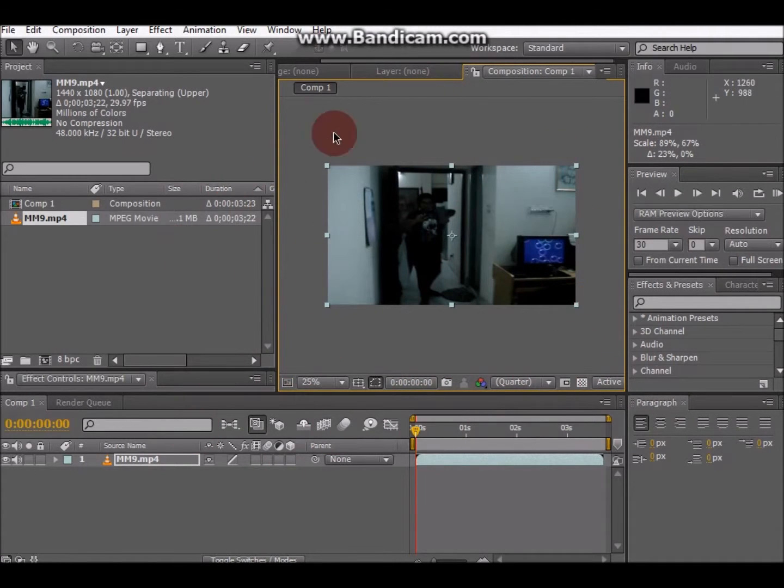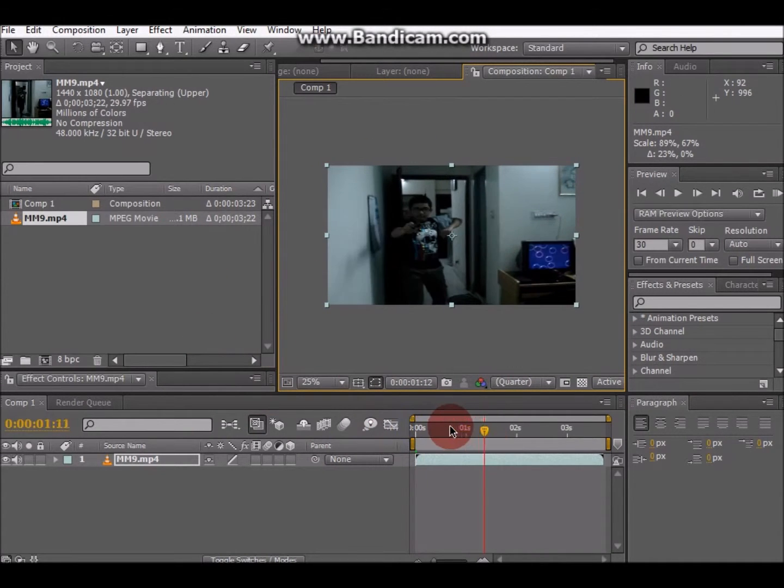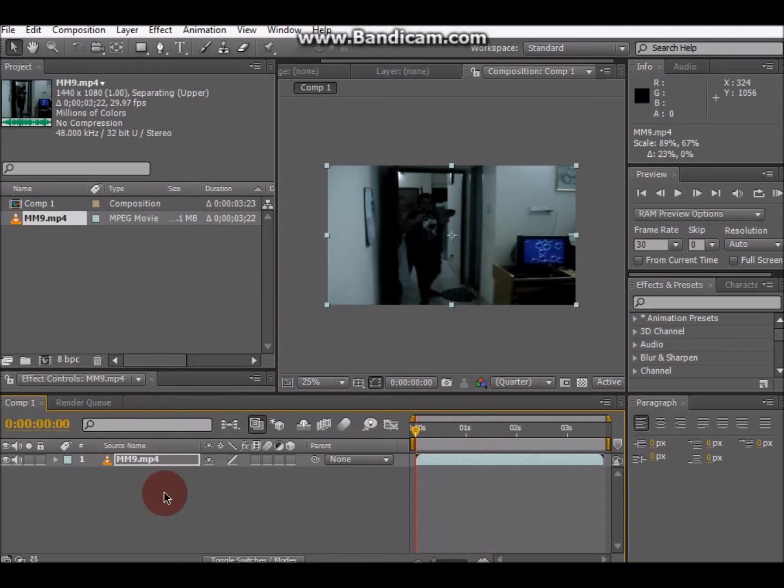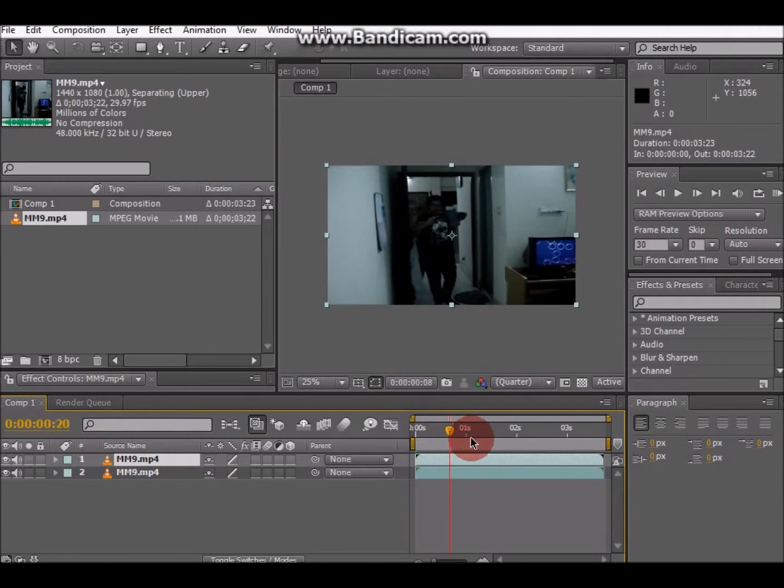Now there are many thousands of keyboard shortcuts in Adobe After Effects. We will not go through all of them, but I'm going to show you some basic things. Clicking here, selecting it and pressing Control D will make a duplicate. That means this file will be 2 here. It's the same as Control C and Control V, copying and pasting. So Control D and you have 2 files.